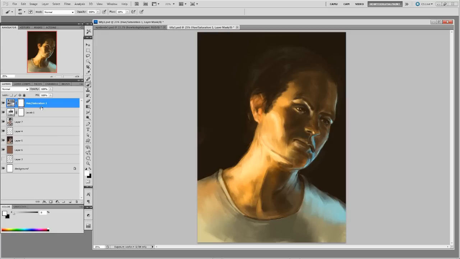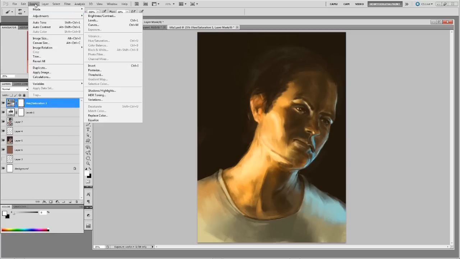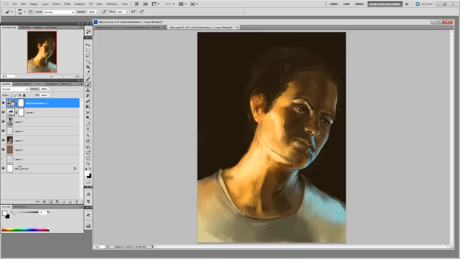And these work just like these adjustments, but they affect all the layers beneath and give you the option of toggling them on or off, and also you can use the layer modes with them.